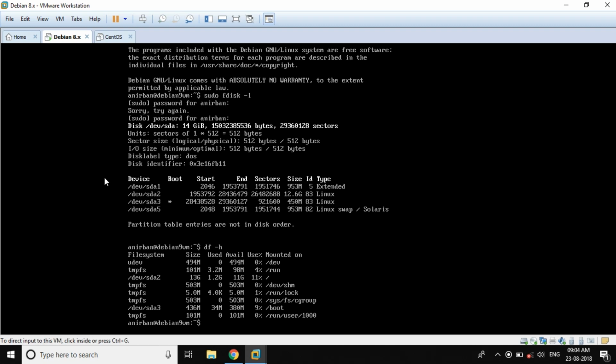So I have shown you how we can extend the root partition using Gparted live in VMware Workstation. This would also work on VirtualBox and other virtualization software, third-party software. So you can try this on them too. So this is how we can repartition the root partition of a hard disk.